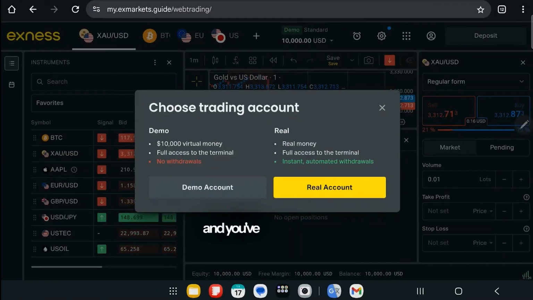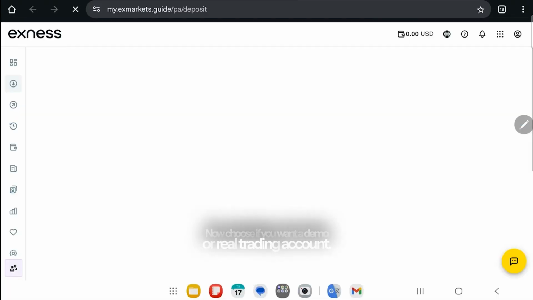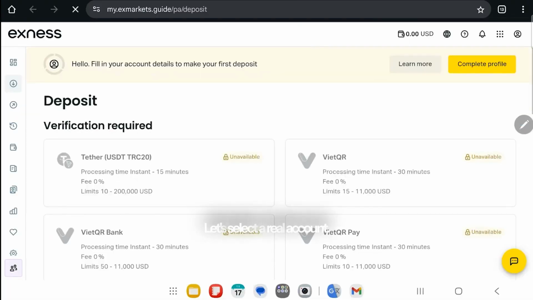Click continue and you've registered an account. Now choose if you want a demo or real trading account. Let's select a real account.